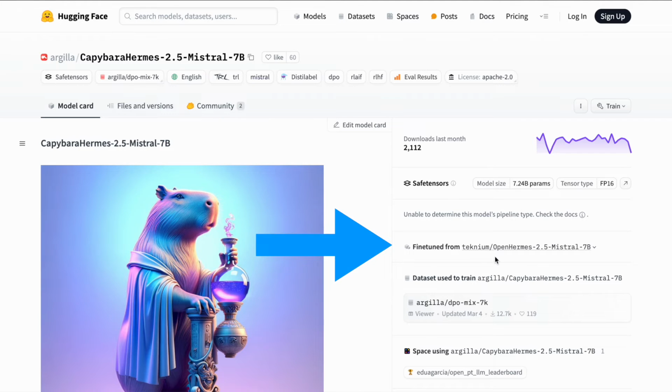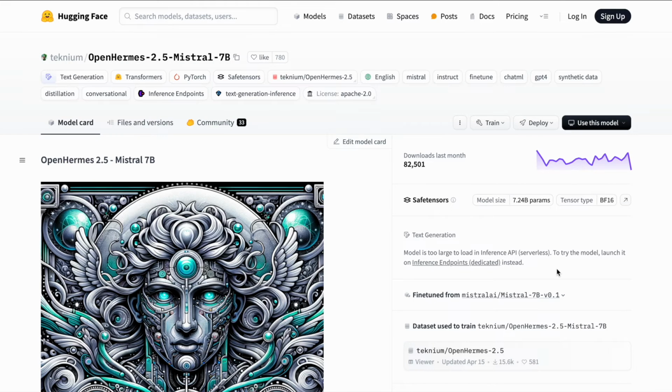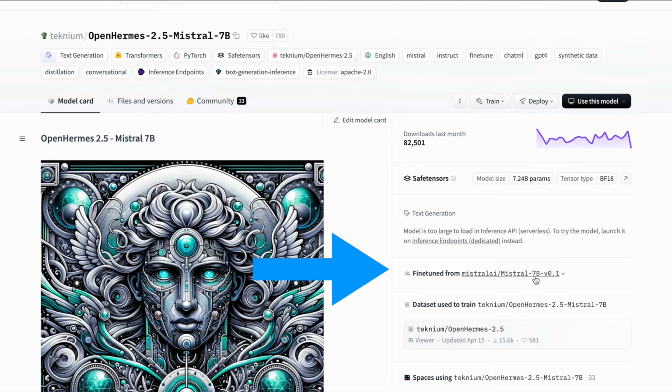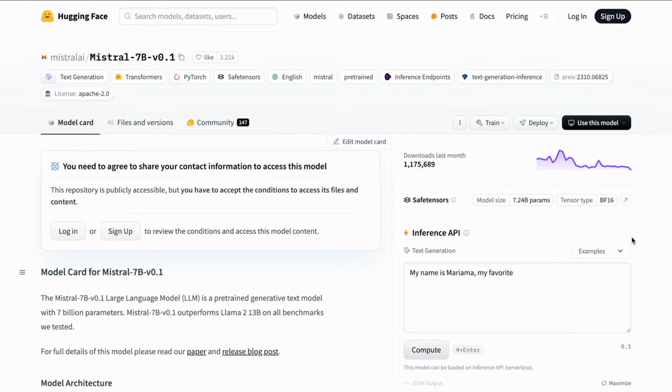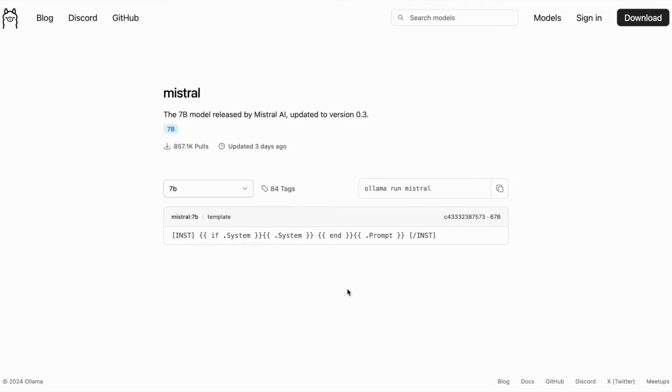From there, you'll see that the base model is actually OpenHermes 2.5 Mistral 7B from Technium. Another click will lead you to the original model, which is the Mistral model. The Mistral model is available on Ollama, which means that all the necessary information for our model file is readily accessible, and in the correct format.